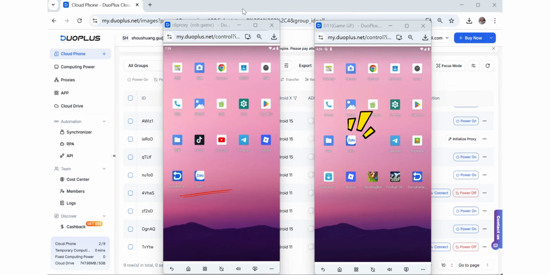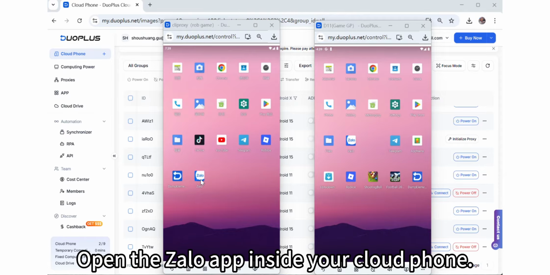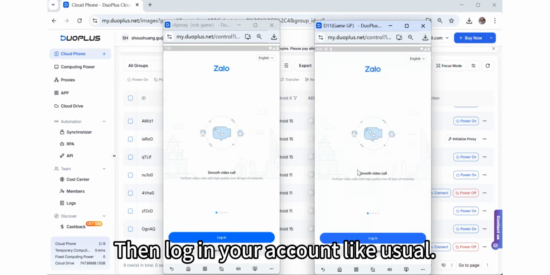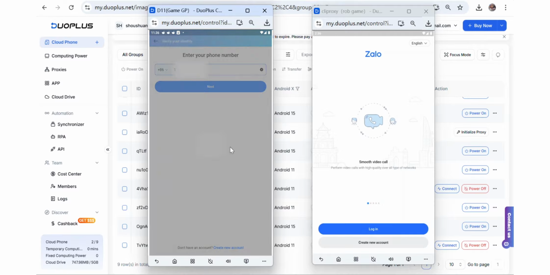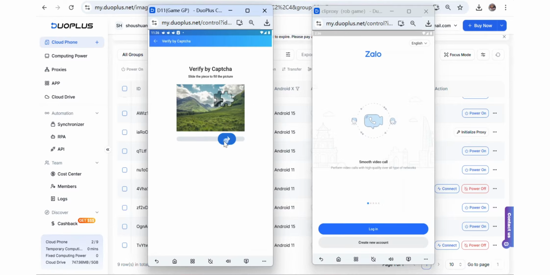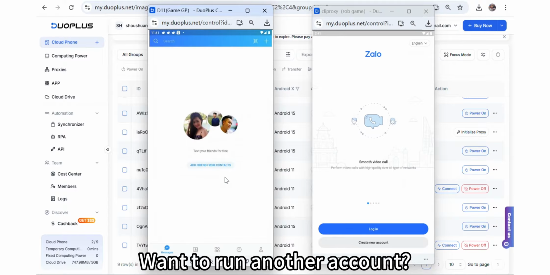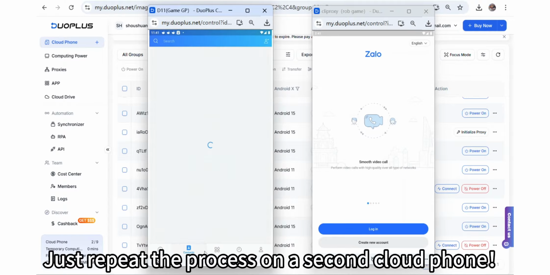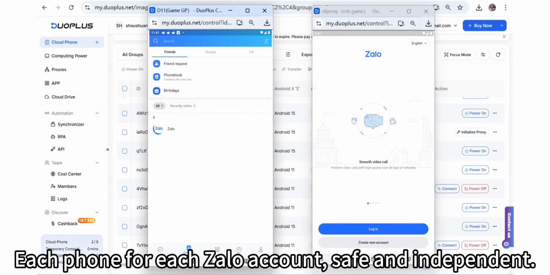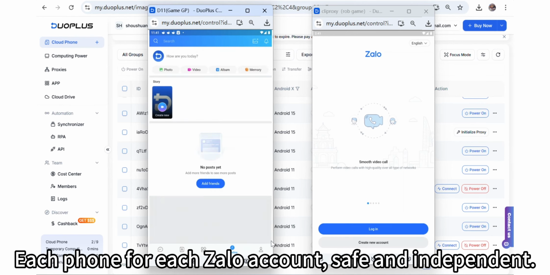Here you see. Open the Zalo app inside your cloud phone, then log in your account like usual. Now you're good to go with total safety. Want to run another account? Just repeat the process on a second cloud phone. Each phone for each Zalo account, safe and independent.